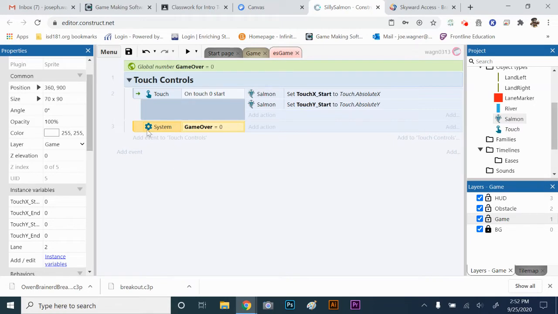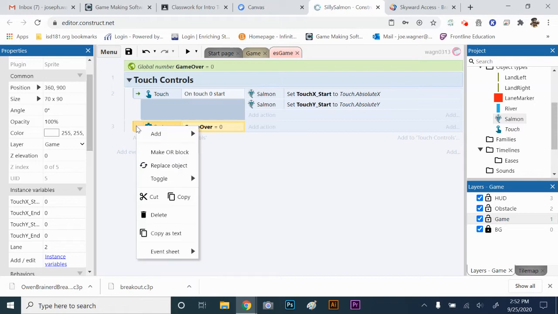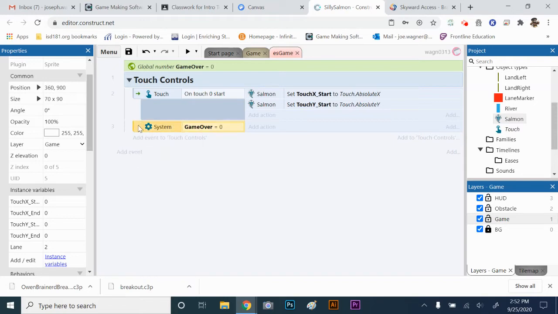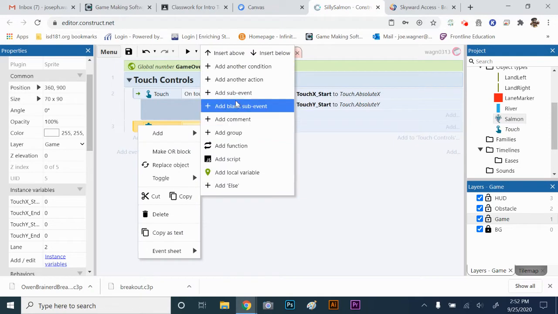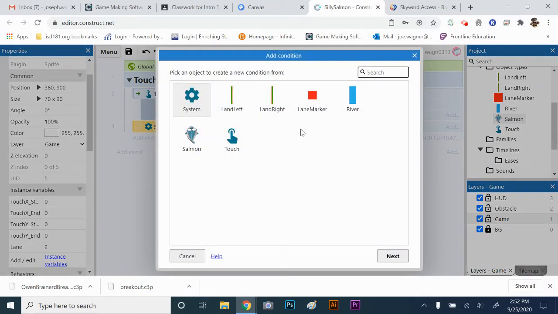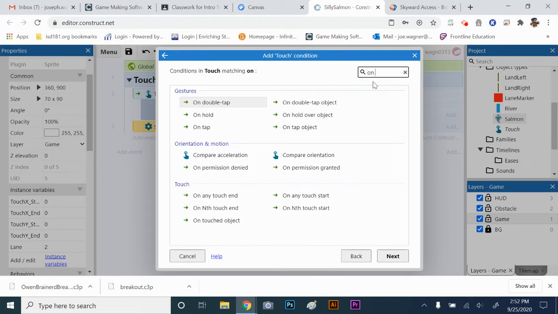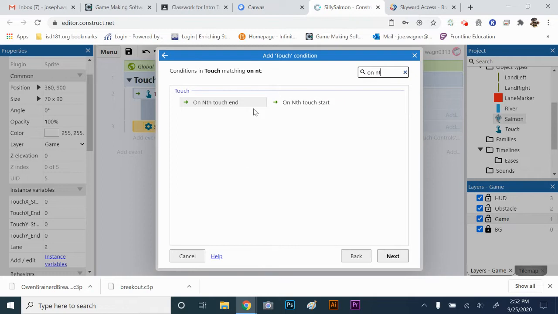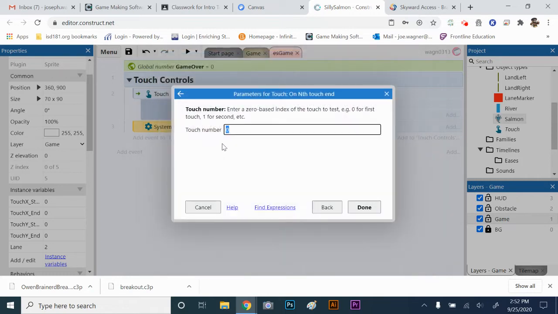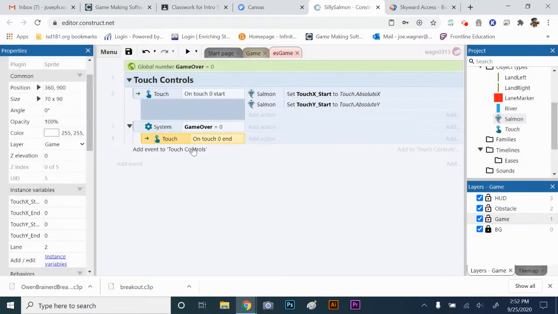So that's essentially why we're doing it this way. Now we're going to add a sub-event to game over 0. So I'm going to right-click here on this empty space, add a sub-event, and we're going to do touch, and we're going to do on nth end. So now we're doing the end of our swipe basically, and we're going to leave that at 0. Okay, so this is the opposite. First we did on touch start, now we're doing on touch end.